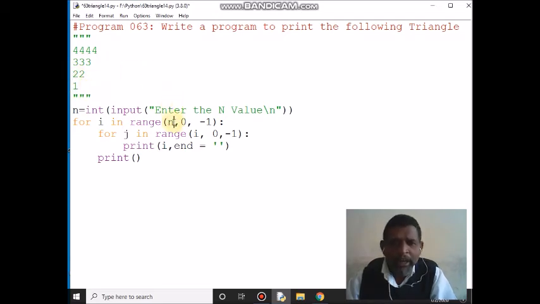i value 3, 3 minus 1, 2, 2 to 0, condition is true. Control comes inside the loop, the j value will be reassigned, that is the j value is 2, i value 2, 2 to 0, condition is true. Again it will print the i value, that is 2. Now control comes here, j value 2, 2 minus 1 it will become 1, 1 to 0, condition is true. Again it will print the i value 2. Then it will wait here. Then control comes here, j value 1, 1 minus 1, 0, 0 to 0, condition is false. Control comes here, it will move the cursor to the next line.